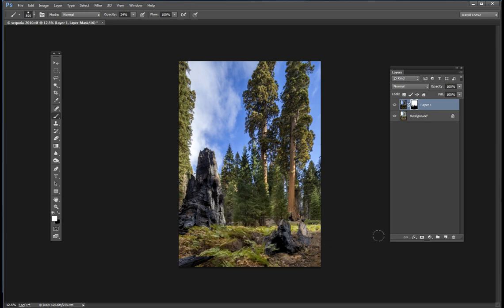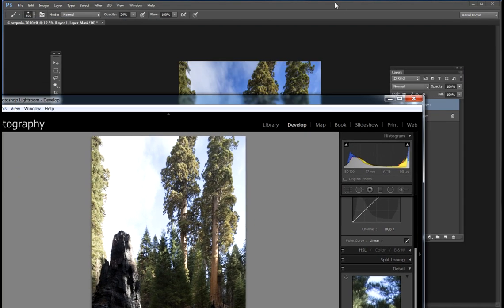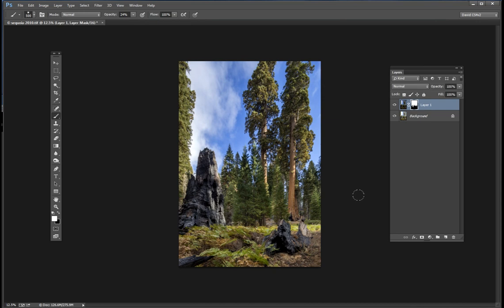And if I go back to Lightroom where we started, let me just get that up for you. So that's the image in Lightroom, the brighter image before we started working on it, and here we have the image in Photoshop. Quite a radical difference, and I'm quite pleased with that.